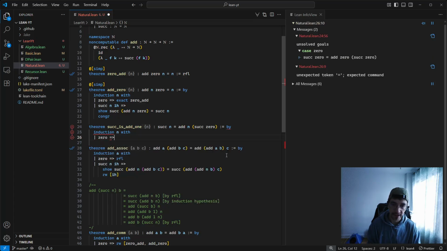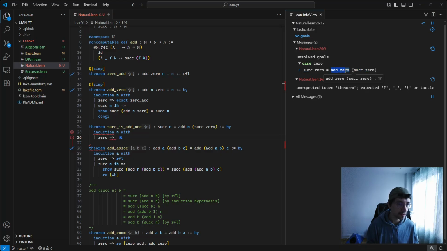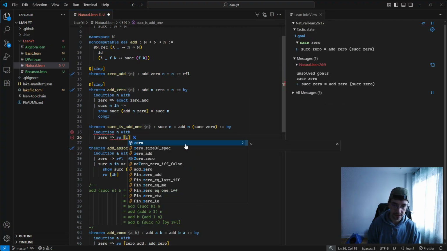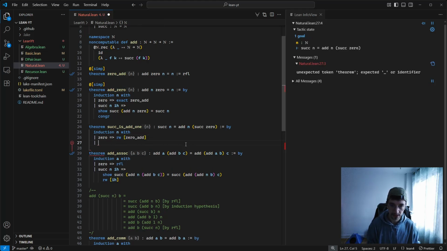So in the case where n is 0, we want to show that 1 is equal to 1. We have a theorem that says adding 0 just gives you back the same thing. So I reckon that if we just do rewrite 0 add, then it's going to prove that thing, and it does. Okay.